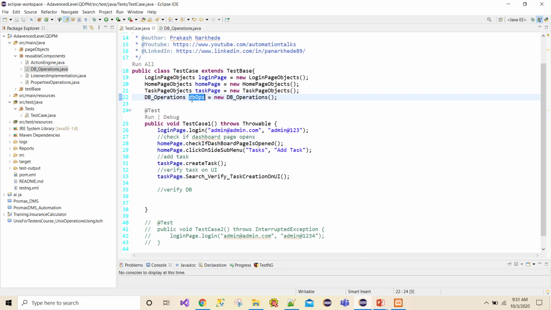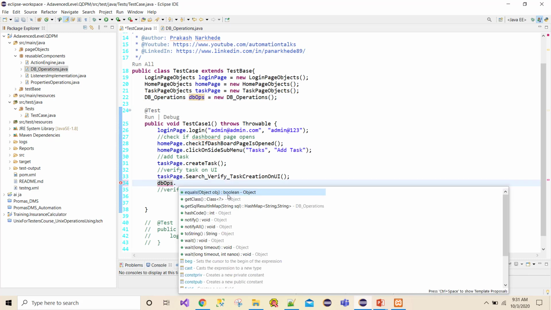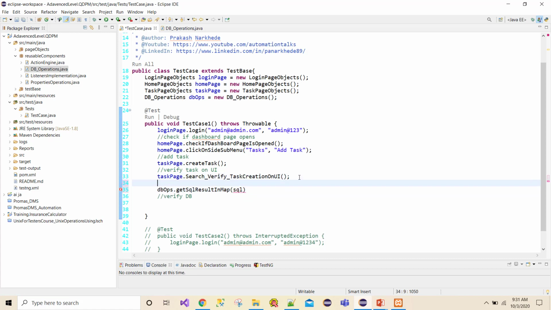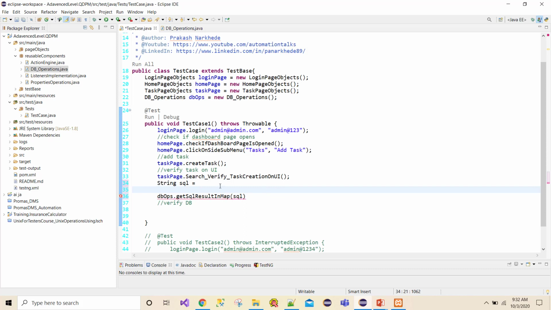Now if I say dbOps dot, I should get the method called getSQLResultIntoMap, and from here I should pass my SQL. Now how am I going to create my SQL over here? Let me create my SQL, let's say over here. I'll say String SQL is equal to select. Give me a minute, I'll write my SQL over here.